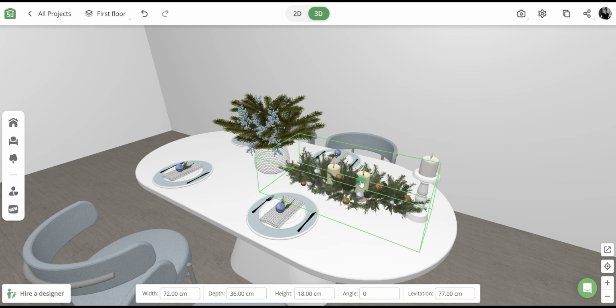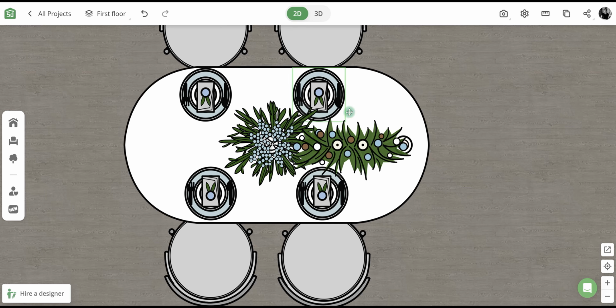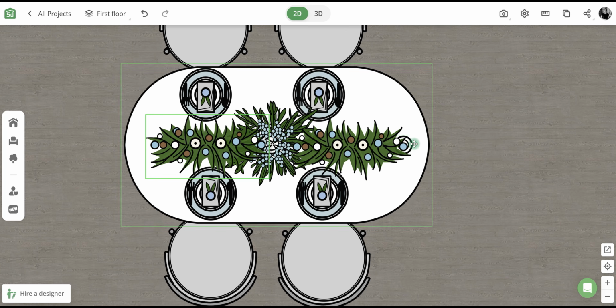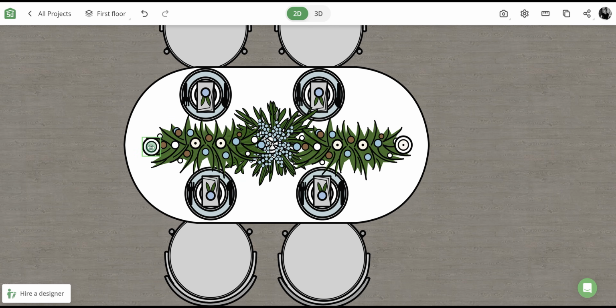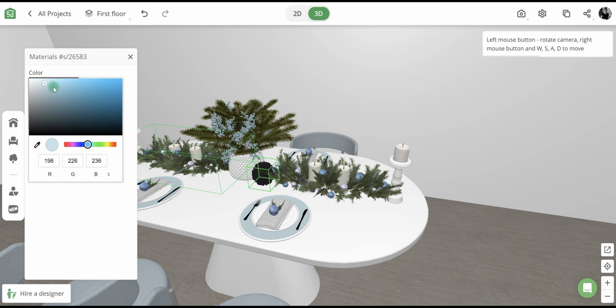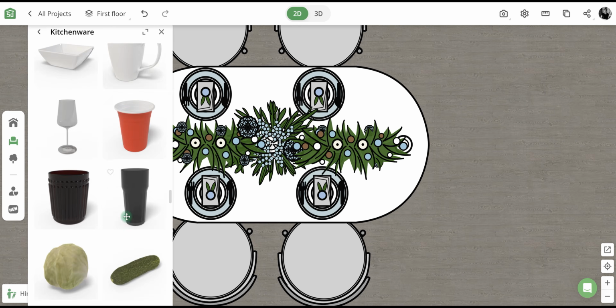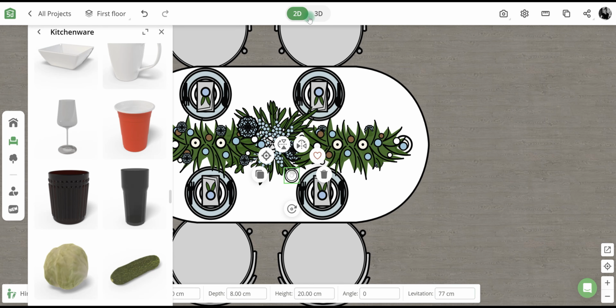Adjust the color to make the look of your table consistent and duplicate the decor for the left side. Add small bauble decorations and change their color. Set wine glasses for 4 persons and you can invite the guests.